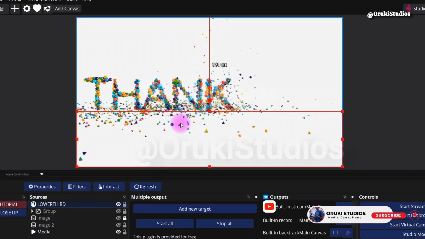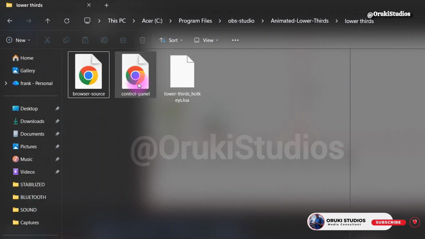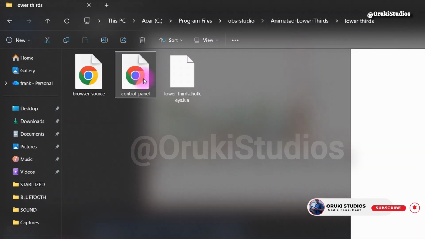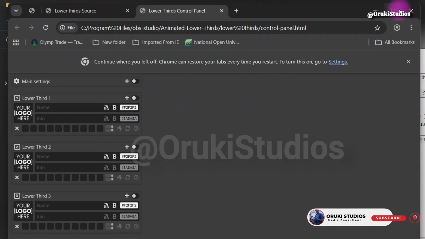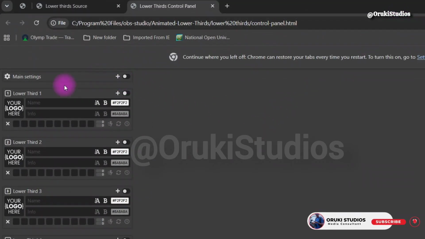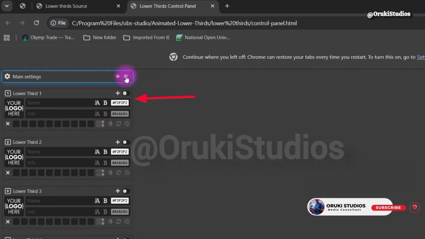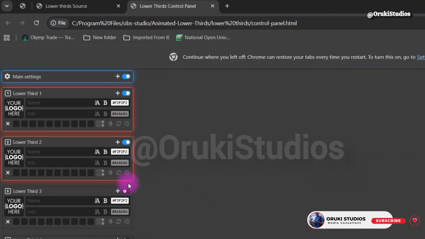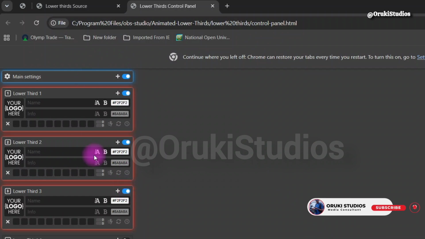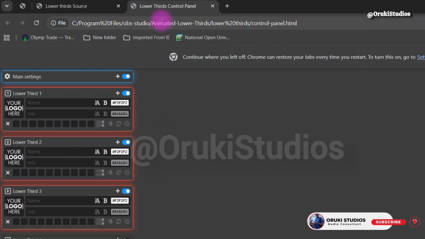So the next thing to do now is to go to the same folder and open the control panel. You double click on this, and it is going to open up a web browser as well. As you can see, this is your lower third control panel, but this was designed with an HTML file. That is why it is displaying like this. Now the only thing you need from here is still this web address.